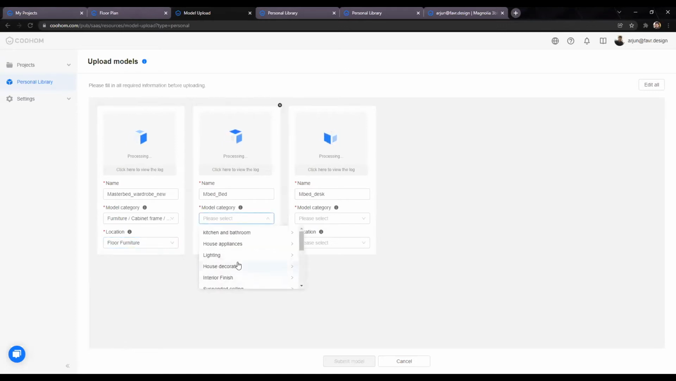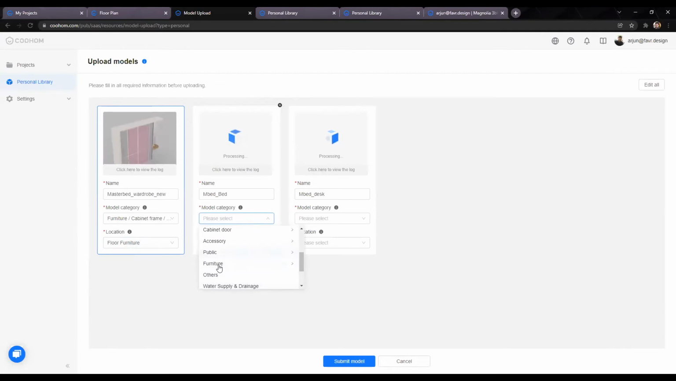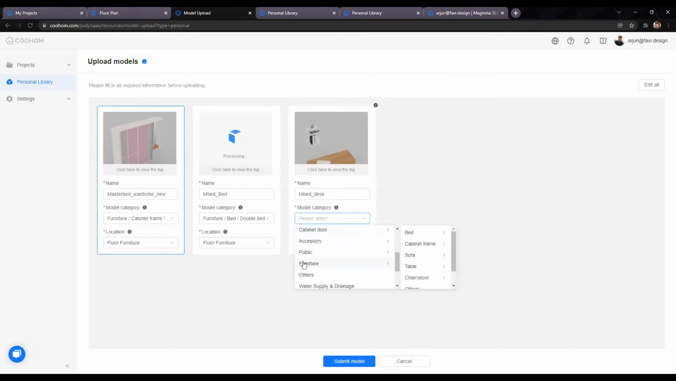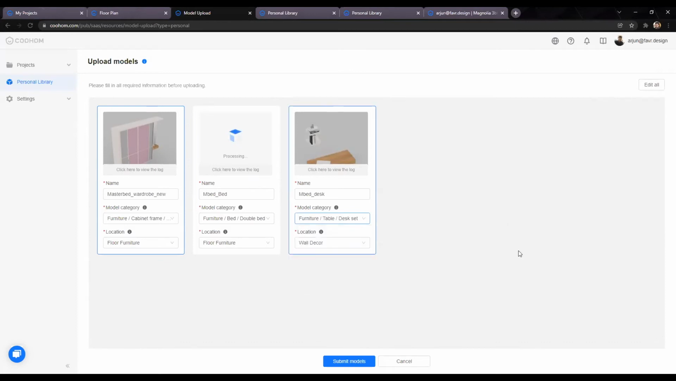Here I'm going to give the category to furniture, bed, double bed. And under that, again, floor furniture. And this will be the desk, which will be mounted on the wall. So I'll have to give the furniture position to wall decor, so that this will be installed onto the wall. And this will be a desk set.